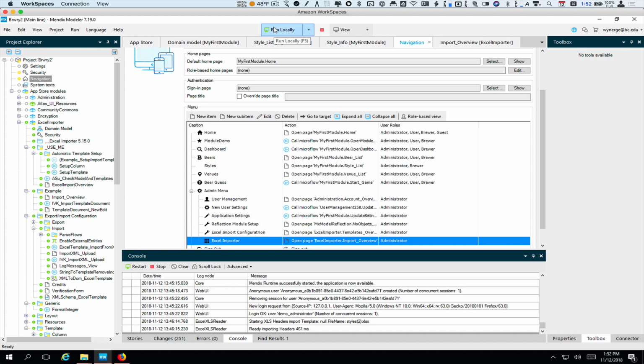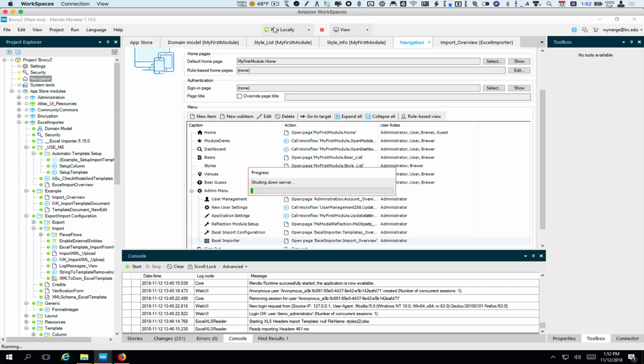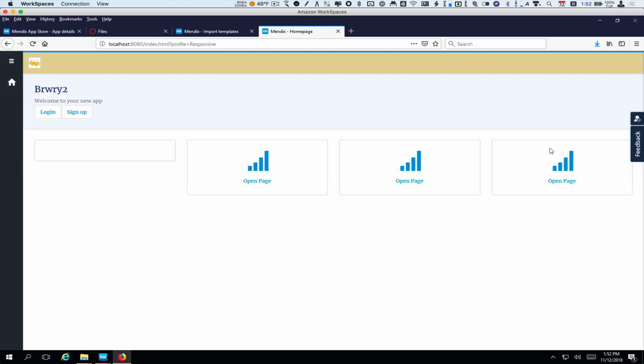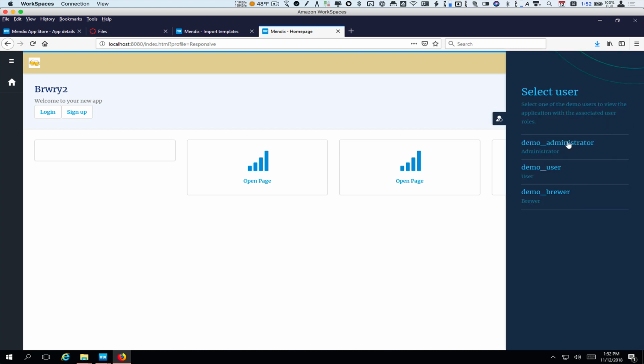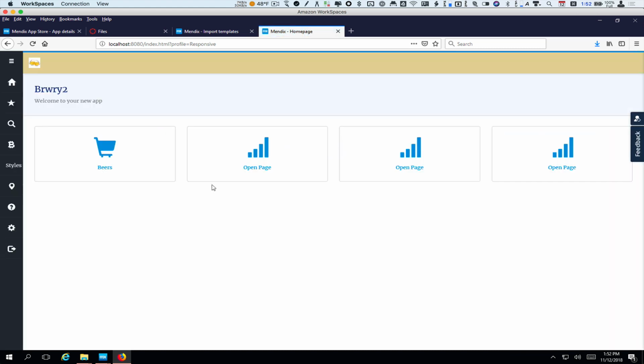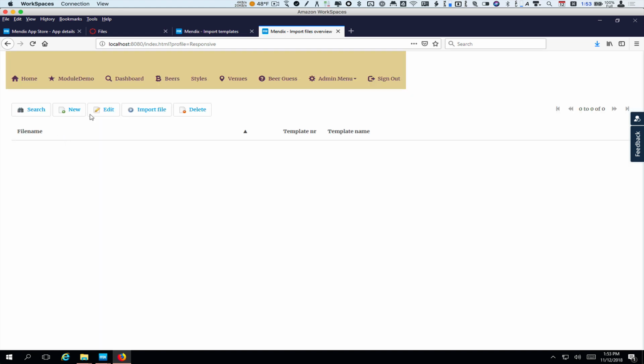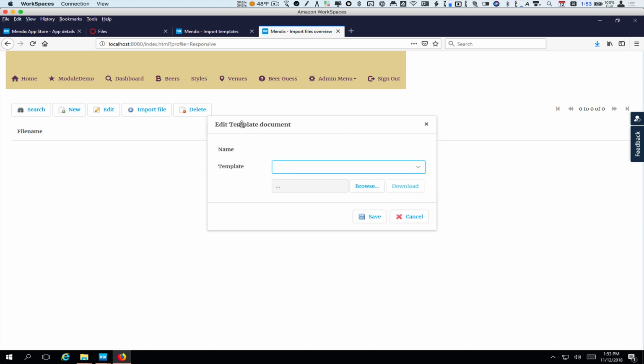We are going to run it. And now we're going to go back in. We better log in again as the admin. And we'll do Excel Importer. So we're going to create a new file. This is a misleading page that pops up, because what we want is the beer style import, which we've set up.